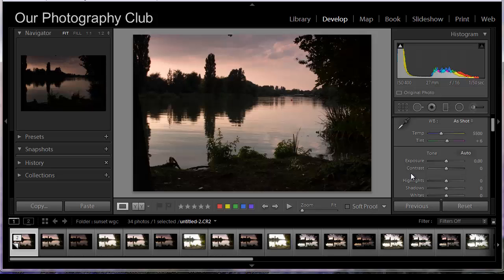But again, I won't be working from percentages and numbers. We'll be working from what we see in front of us, because that's how I like to do things.